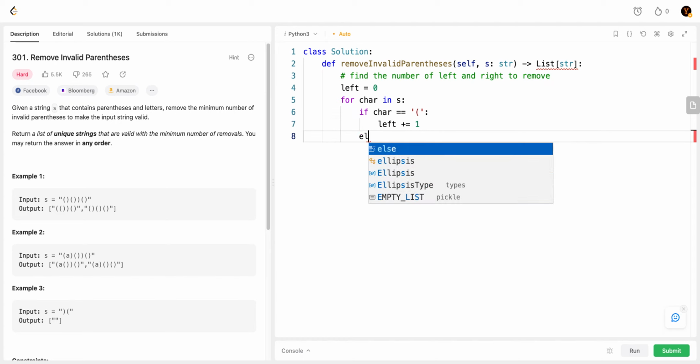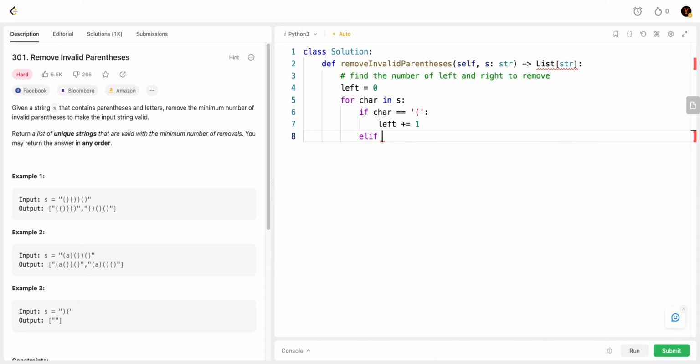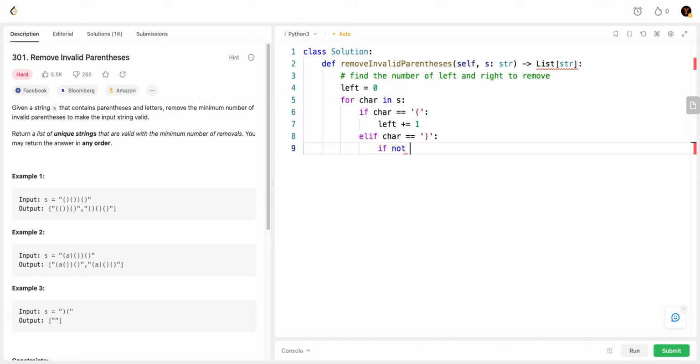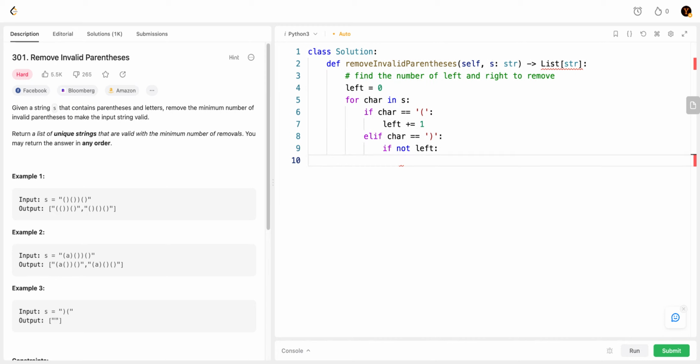Otherwise, since we can have letters in the string, we do else if we check if it equals the right parenthesis. Then if it's a right parenthesis, if not left, if there's no left parenthesis, then this right one is invalid. So we just increment it by 1. Same, we need to initialize the right count. If it's a right parenthesis and there's no left parenthesis on the left of it, then we know this right parenthesis is not valid, so we just increment by 1.